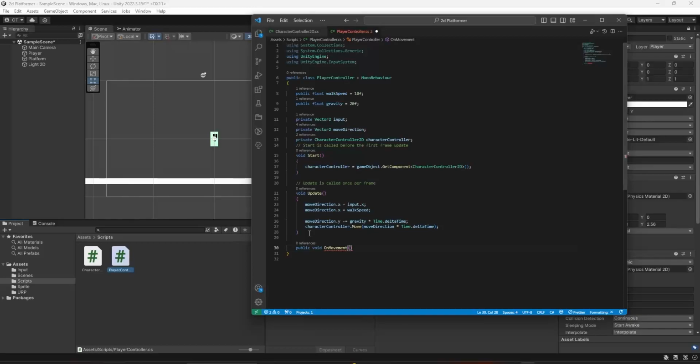Say input action dot callback context, which is context. Then we say input is equal to context dot read the value of vector 2.